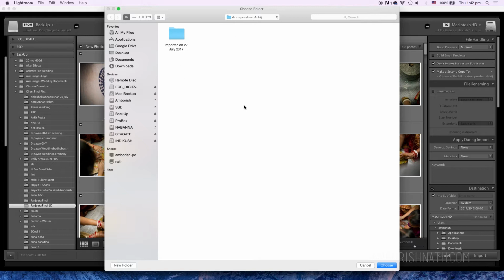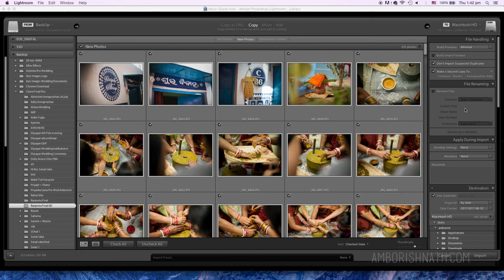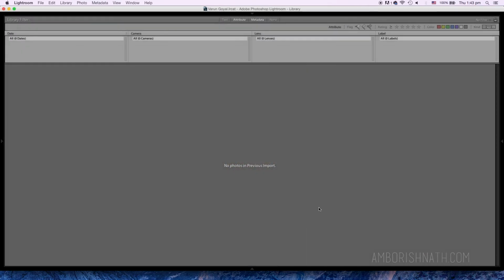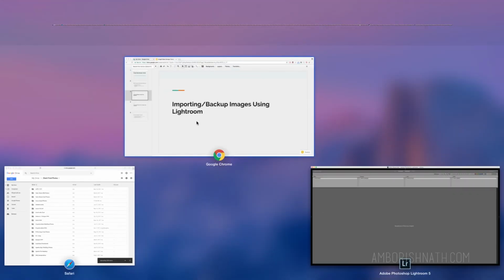So you can obviously select the folder here. When you copy those photos from your memory card or from your camera or from your hard disk, wherever that is, at once you can copy the images to both the locations. This will be our primary location and this will be our secondary location. This will be our backup. So basically what we are doing is we are creating two simultaneous backups here. This is one option. This is how you can import images into Lightroom and make a backup simultaneously.